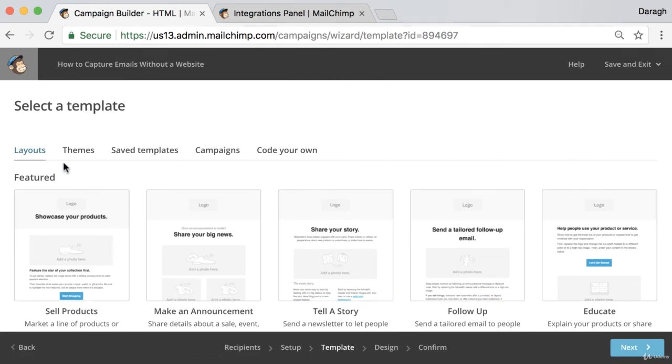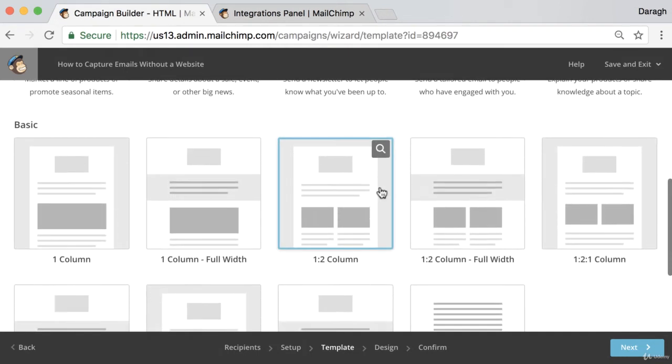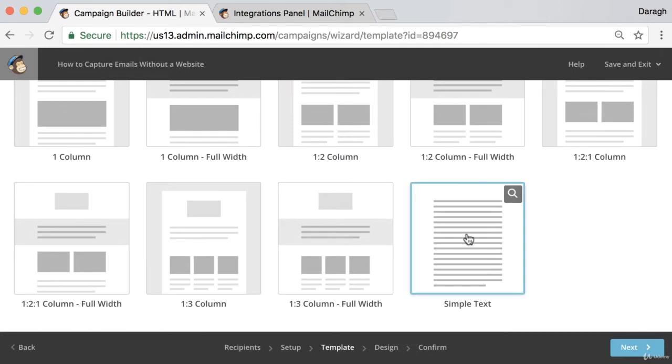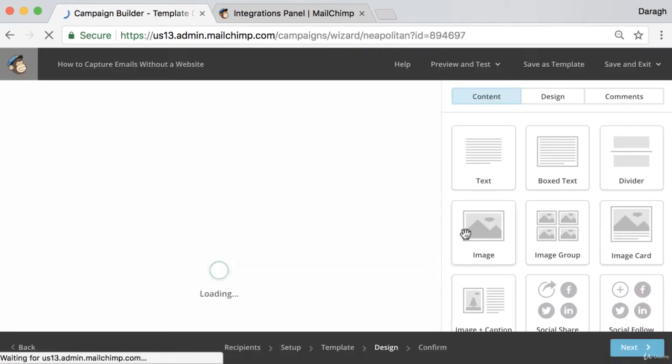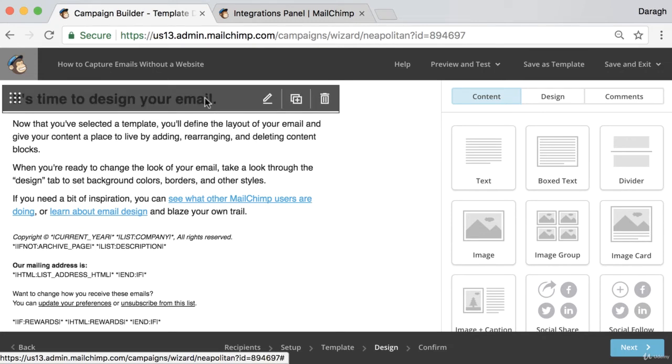And in here now, there are a ton of templates that you can select. There are some really fantastic professional looking ones. You can drop images in. You can do all sorts of stuff. For this example, I'm just going to use the simple text. And to be honest, this is the type of email that I send out most often as well. I think it just is a little bit more casual, seems a little bit more personable.